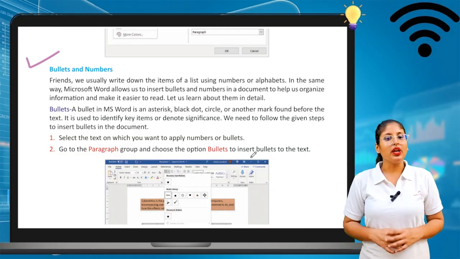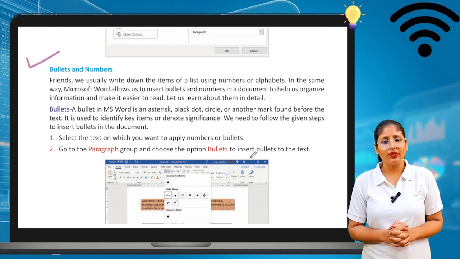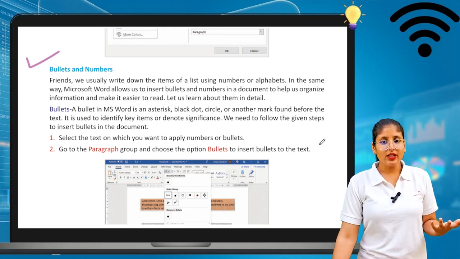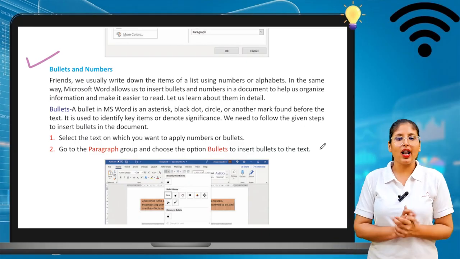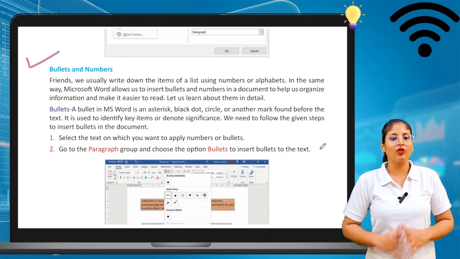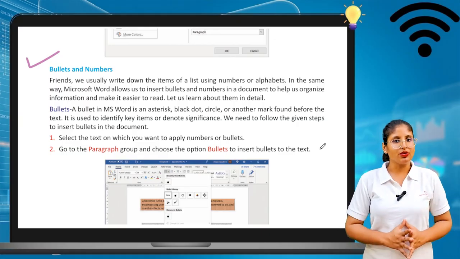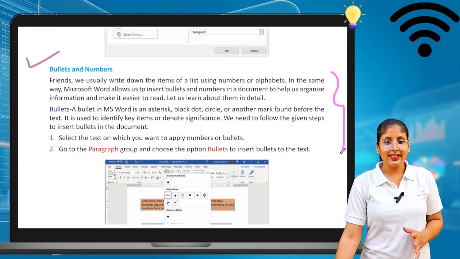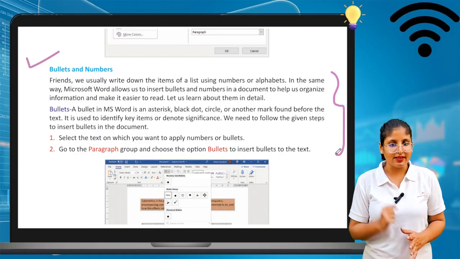So friends, we usually write down the items of a list using numbers or alphabets. In the same way, Microsoft Word allows us to insert bullets and numbers in the document to help us organize information and make it easier to read. Let us learn about it in detail, how we add all these things.